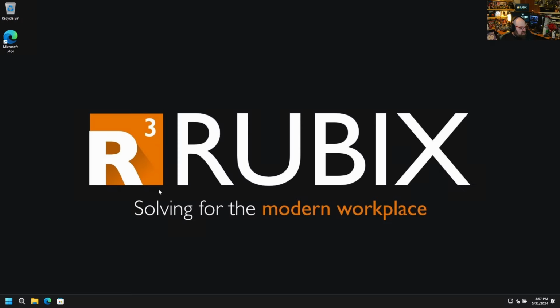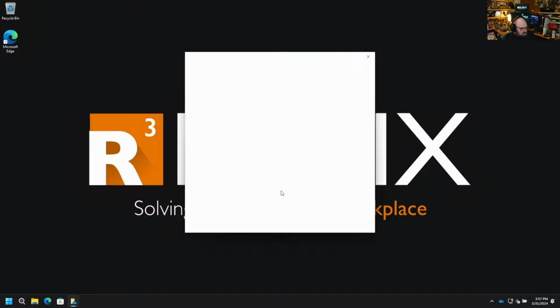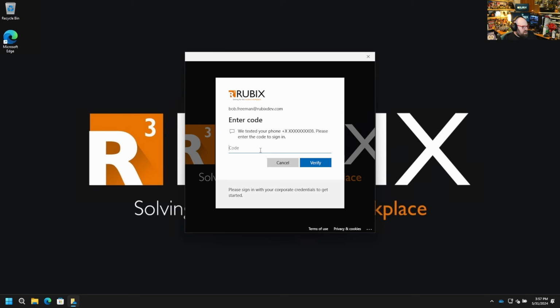Okay, so everything is pretty much the same. But I know I'm going to need to MFA for OneDrive. So before I go to the File Explorer, I just want to wait to see if I'm now prompted. There we go. And now I can complete the MFA challenge without having to go dig around for it.